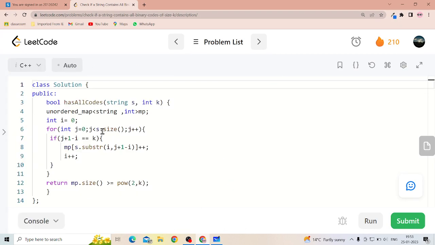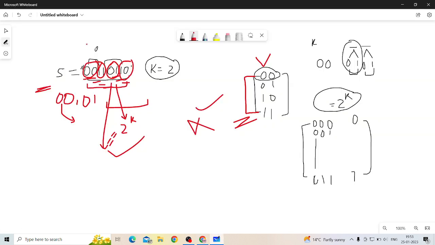You can see I have taken an ordered map. It is string and int, because we have to store the string, no? And I'm taking an integer i, and I'm just going through the loop, going through the string, and j equal to 0 to its size. Now, I'm just following the window size. Initially, i and j are here. So now I want a size 2 string.